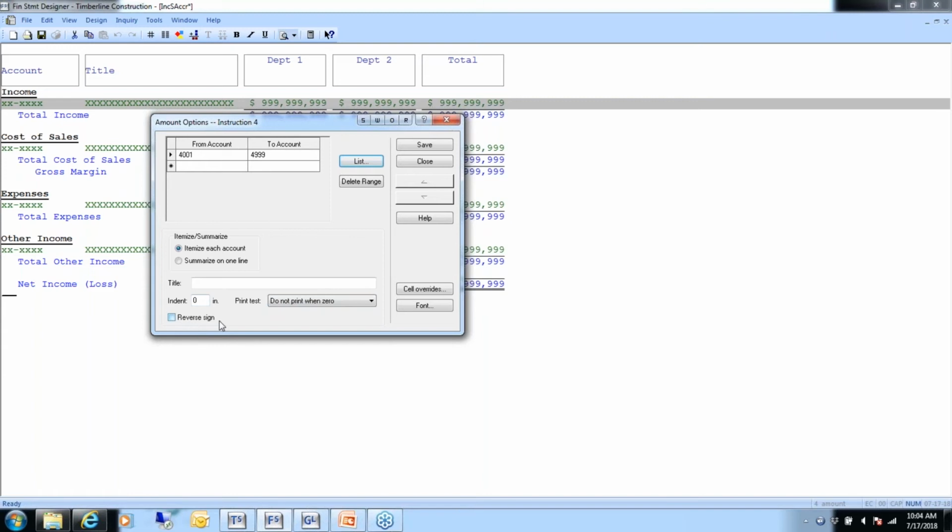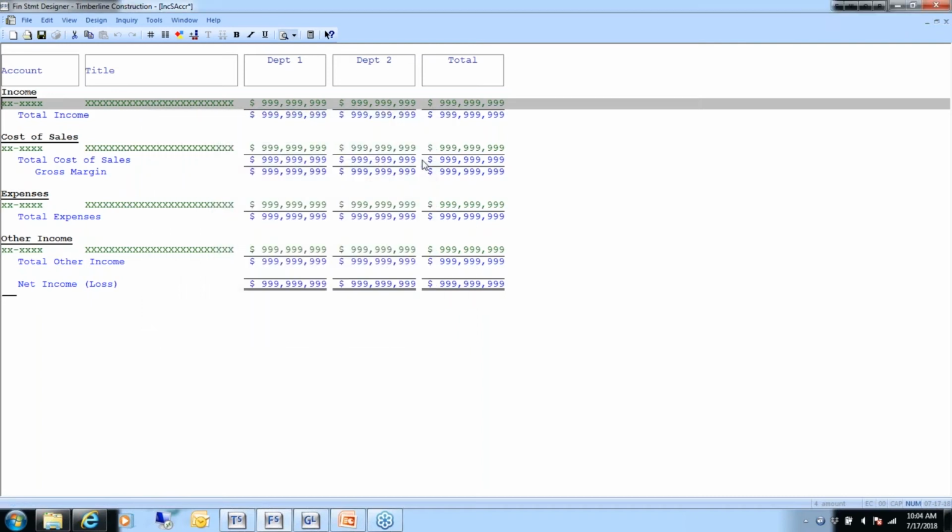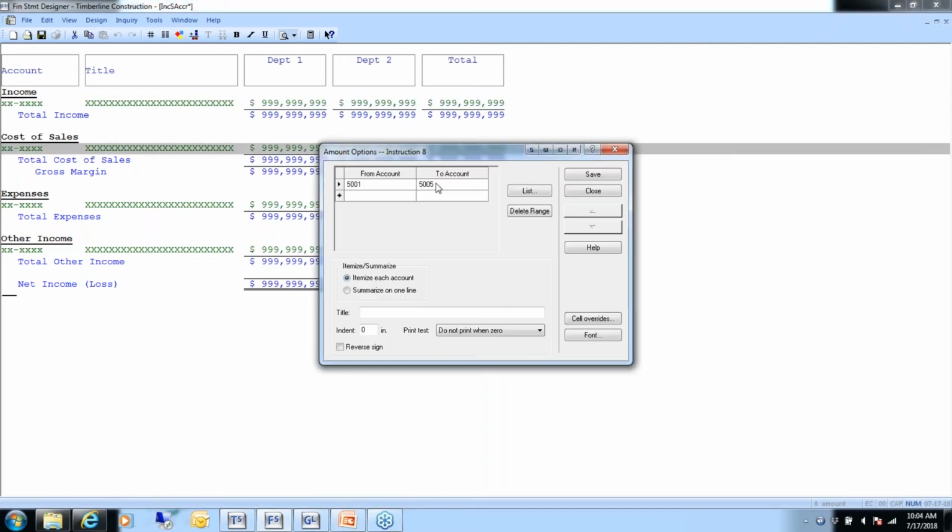You can use your list button here, so you can list and find the account numbers that you want to pull in, or the range. You can delete a range. So remember that just like right-clicking on something, even if I'm up on this line and I right-click, that's not the delete. In some programs it is. Delete line is an option there. It's this button right here, delete range.